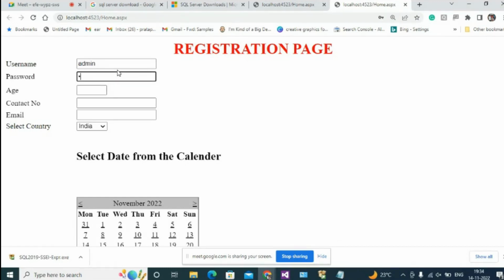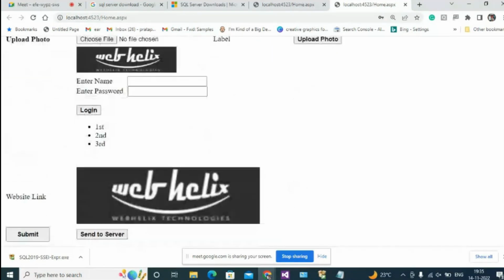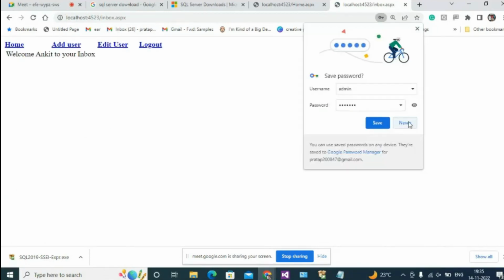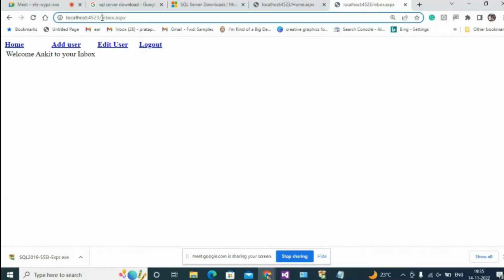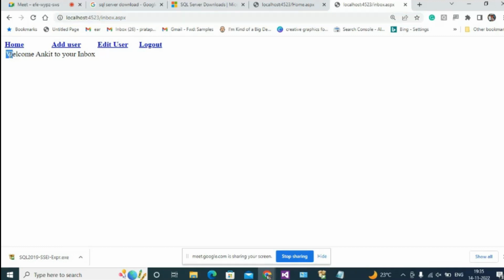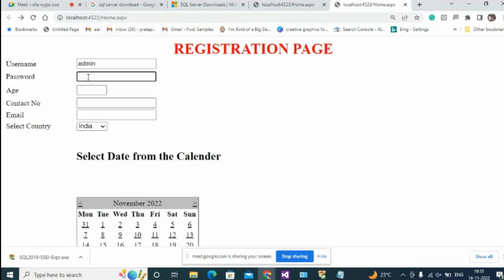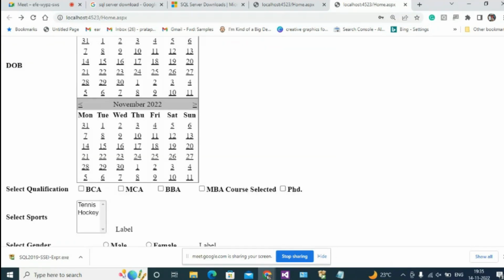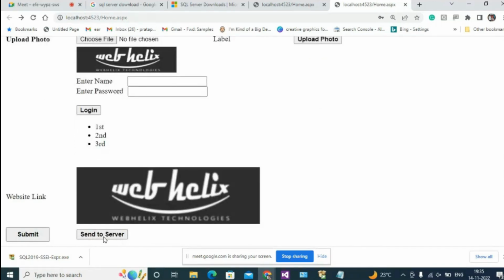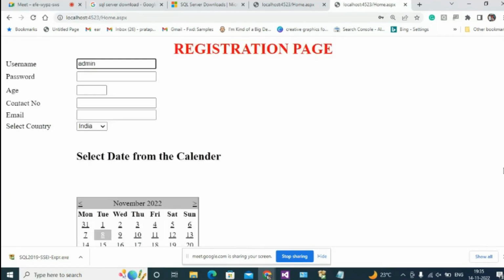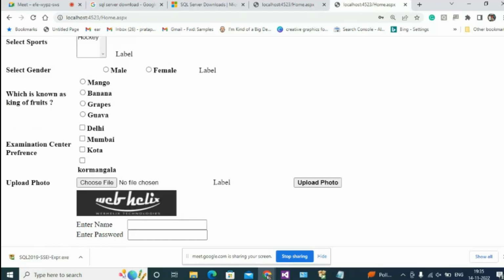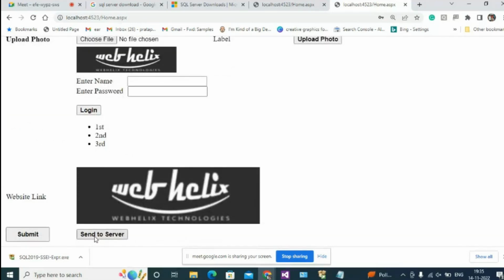Okay, so this is abc@123. I'm clicking here, send it to server. Okay, so now you can see if the username and password is correct, it is sending. Suppose I put something else here, and now if I submit it, it will not go to that field. Okay, it is not going. Why is it not going? Because I have changed that.